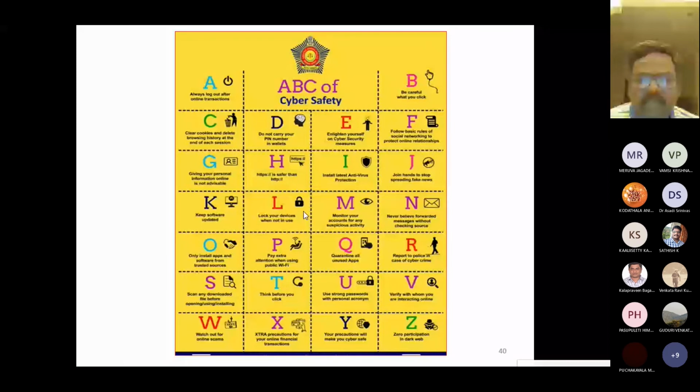What is the ABC of cyber security? See, very interesting slide. You must concentrate on this ABC of cyber security. A stands for always log out after online transaction. Keep in mind. Then B stands for be careful what you click in the internet. Then C stands for clear cookies and delete browsing history at the end of each session.